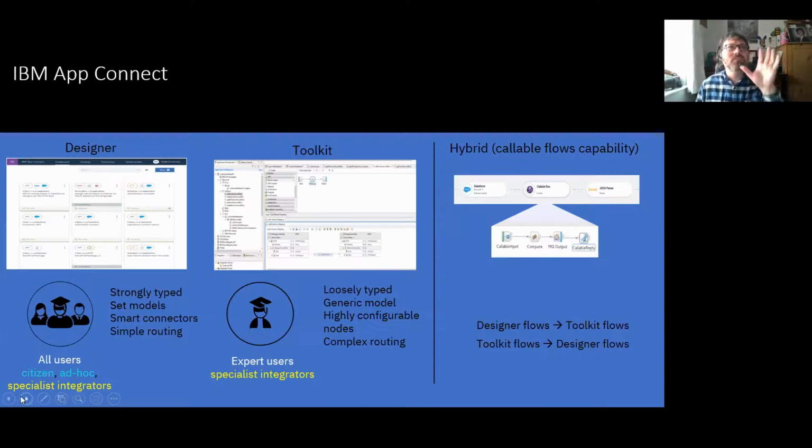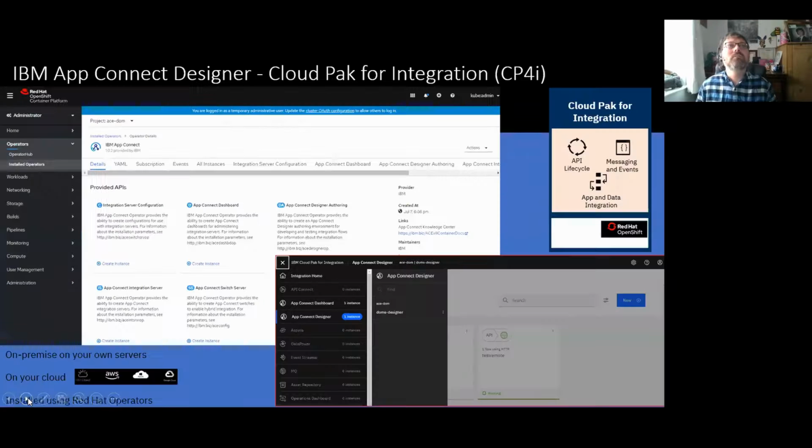Okay, so I'll move on. I'll now go through an overview of the designer, and then I'll touch on the toolkit as well. Okay, so here's the App Connect designer. The App Connect designer comes in several forms.